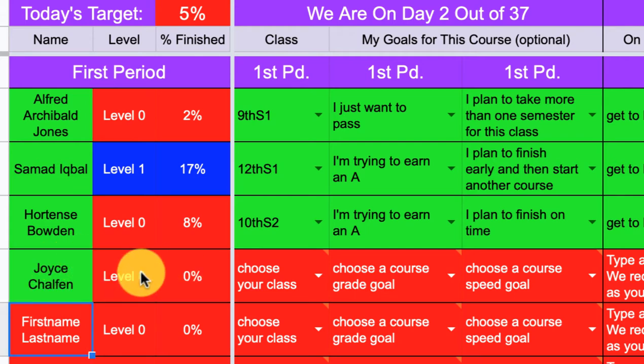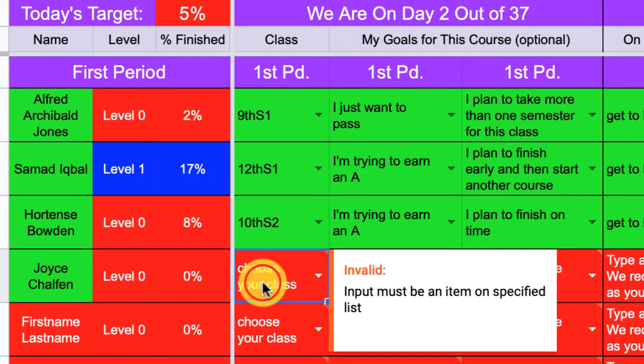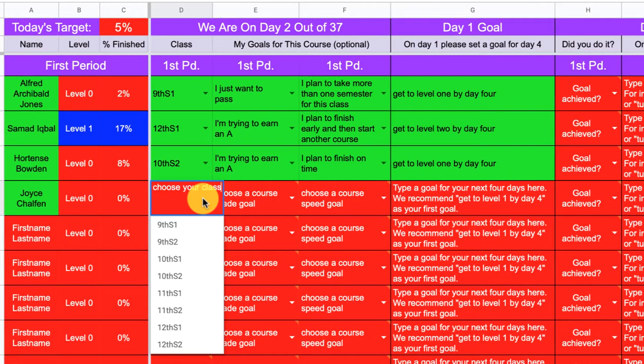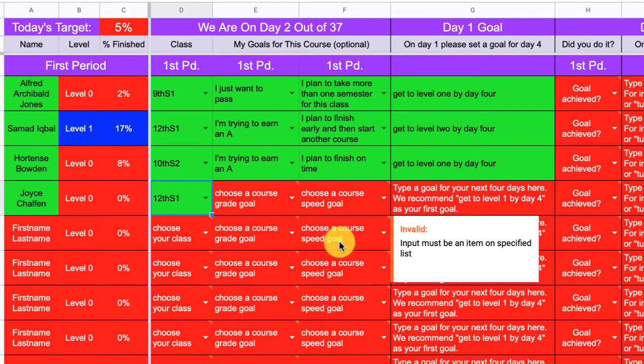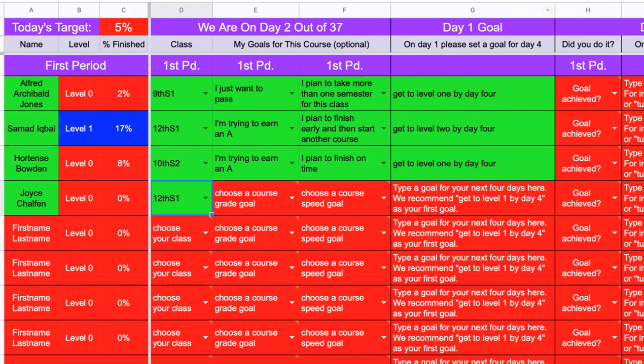Skip the percentage and the level for now, but next you should choose your class. There should be a little pop-up menu, and in this case, I'm in 12th grade semester 1, but please choose the pop-up for the class that you're in. Pause the video until you've got your name and your class chosen there.